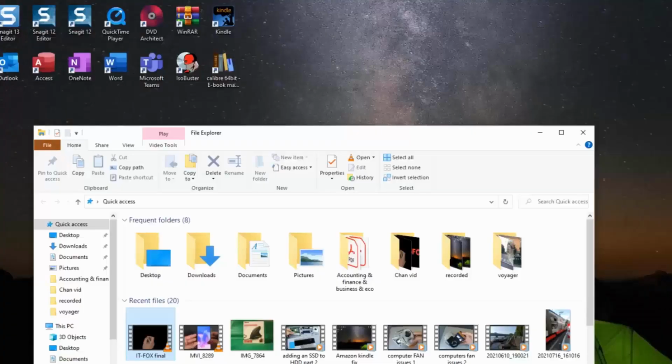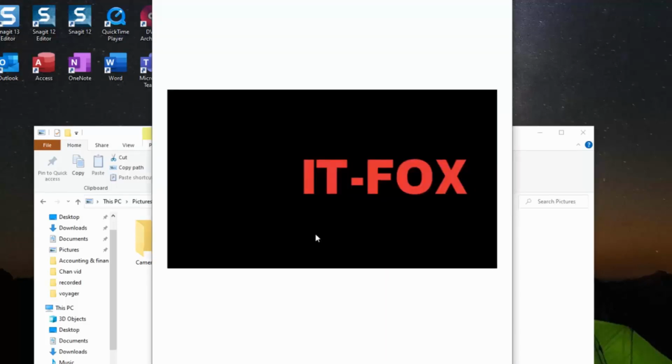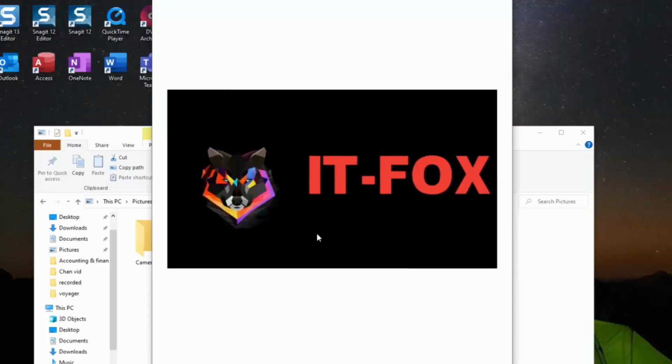Now we'll just close our video and we will go to our pictures. And here we have all the snapshots which I have taken. Sometimes you might see the message appearing, sometimes you might not see it, but by checking in the pictures folder, you will find all the snapshots or the screenshots or the captures taken for you.